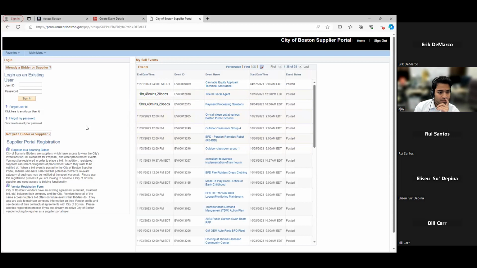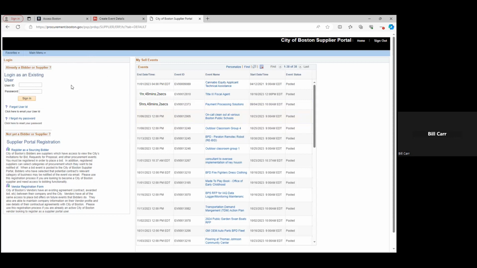So as far as what you'd want to do to start, you'd want to go to boston.gov/supplier portal. That'll bring you to the homepage for the supplier portal, where you would get started. For those that already have a vendor ID and user ID, you would just enter your user ID and password here. You'll need to be logged in to respond to the event and update your information that way as well if it's been a while since you've logged in. But as far as actually submitting the bid, you would need to be logged in.